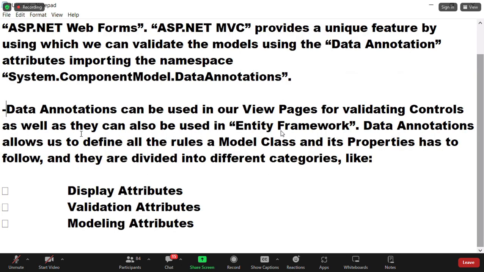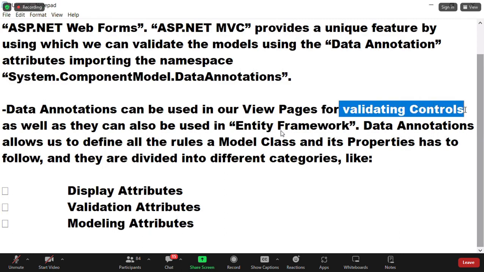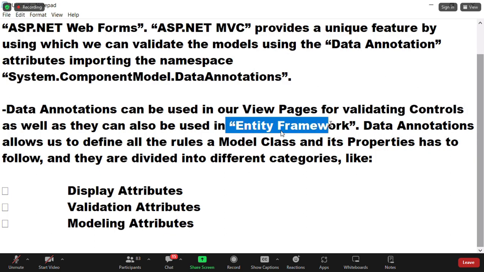And next, you can use these annotations in two scenarios. One, for validating user controls, input controls, text boxes, buttons, and all. We can use this in another area also, that is when we are interacting with the databases. We will learn about this in detail. Two areas we can use it. Today I'm teaching you the first; when we start database programming, we'll once again come to annotations, in Entity Framework. Okay, now next.